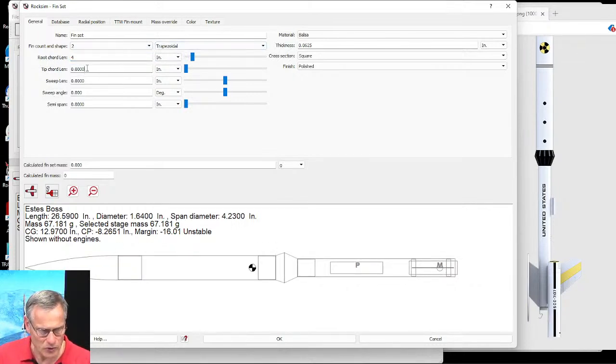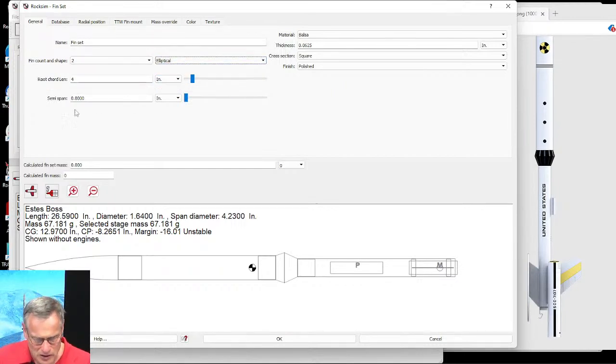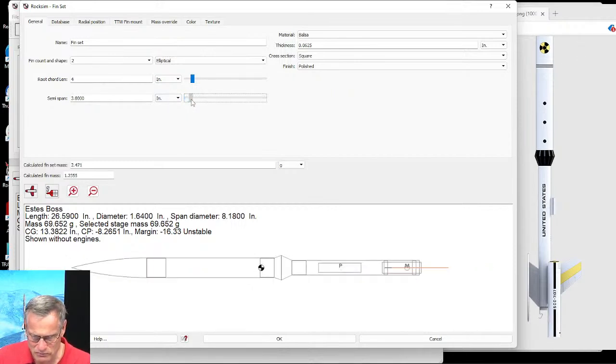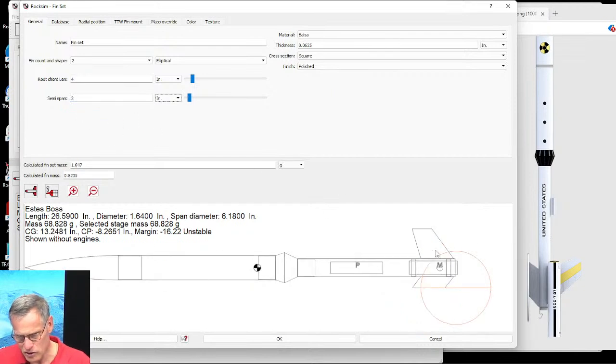And the tip chord, we're going to change it from a trapezoid to an ellipse. And the semi-span right now is 0. Okay, so it drew it, but now we can't see it because it's sideways. So let me go back to this view. So you can see our elliptical fin right there. Now let's change some of the parameters. If I make the semi-span half of the chord, I should get a circle.